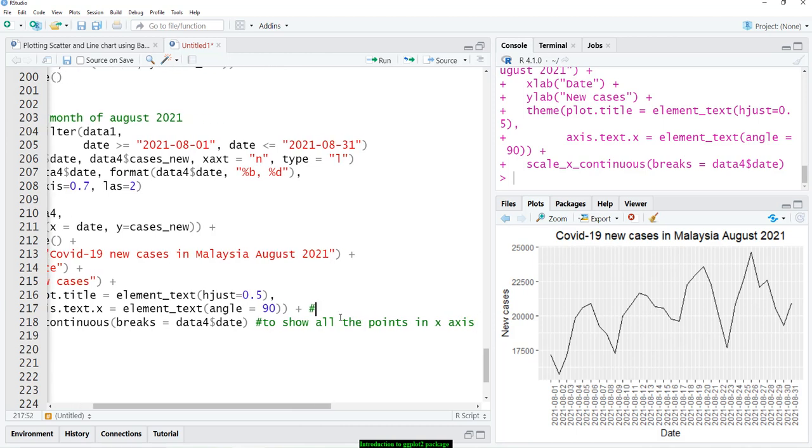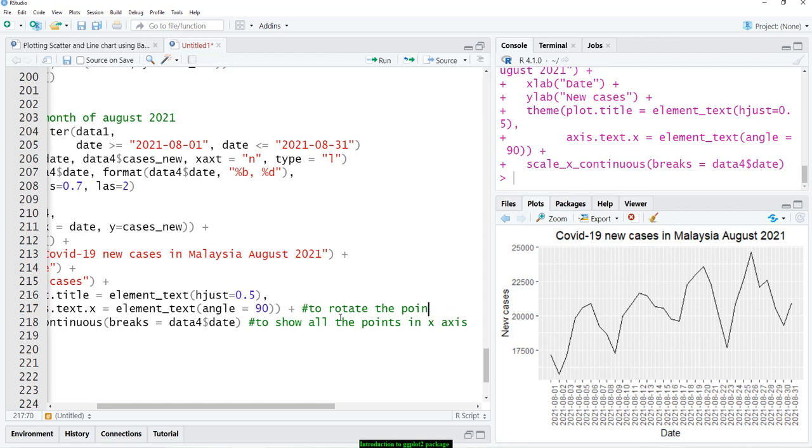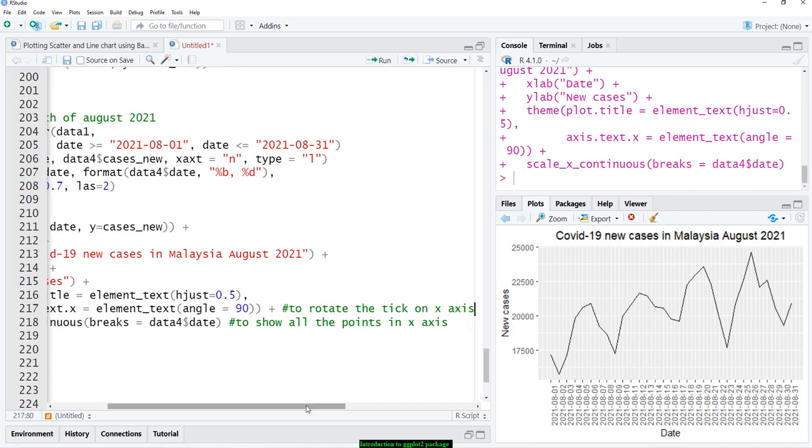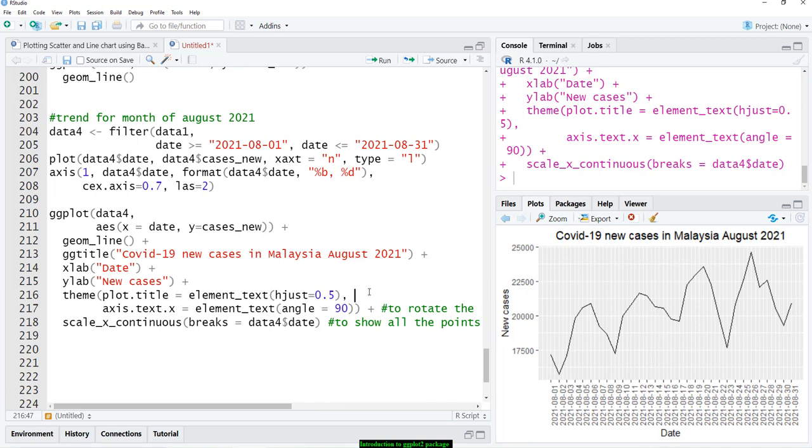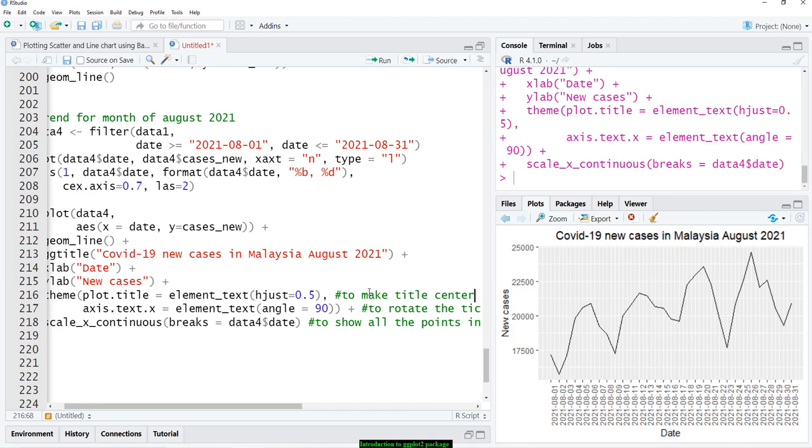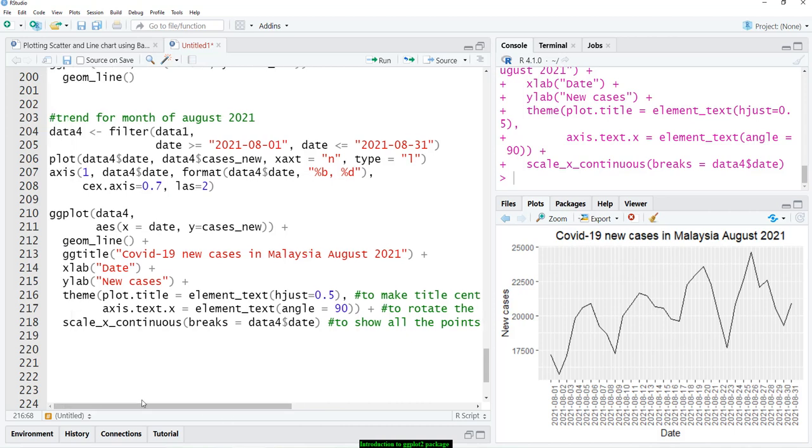And this one is to rotate the point in x-axis, the tick lah. Right. And this one is to make title center. Okay, boleh dapat.